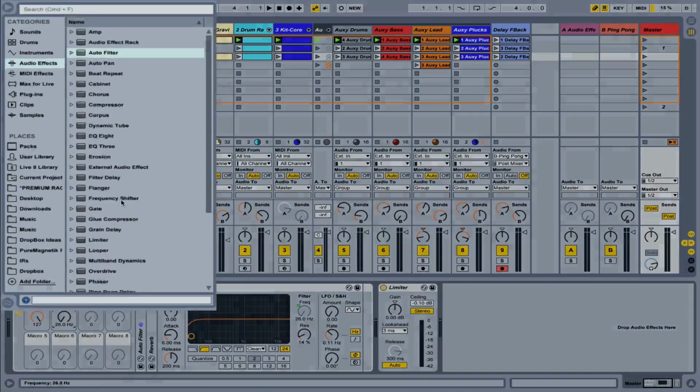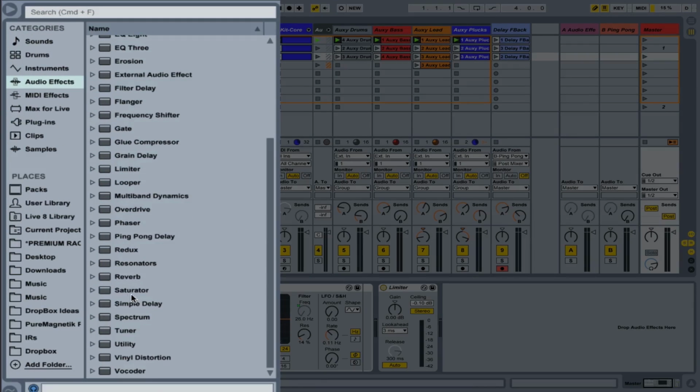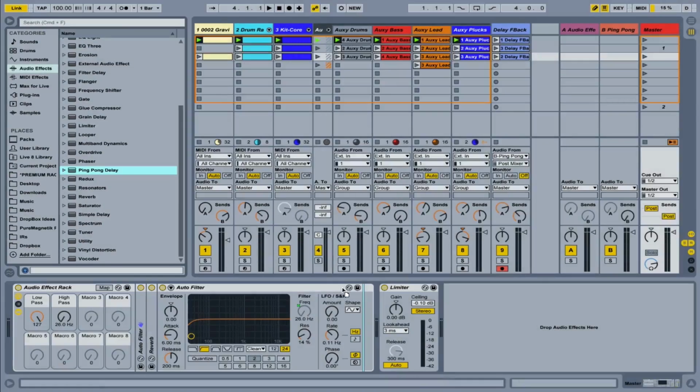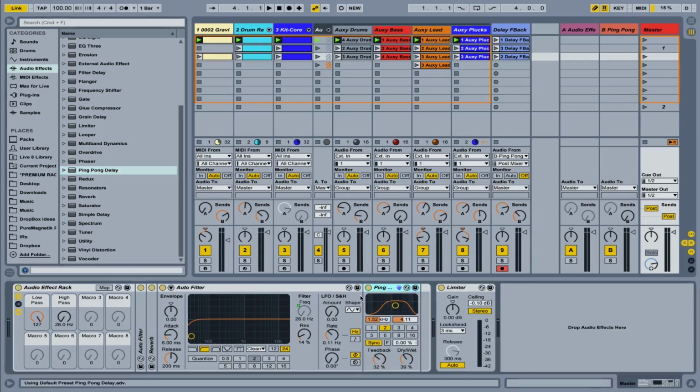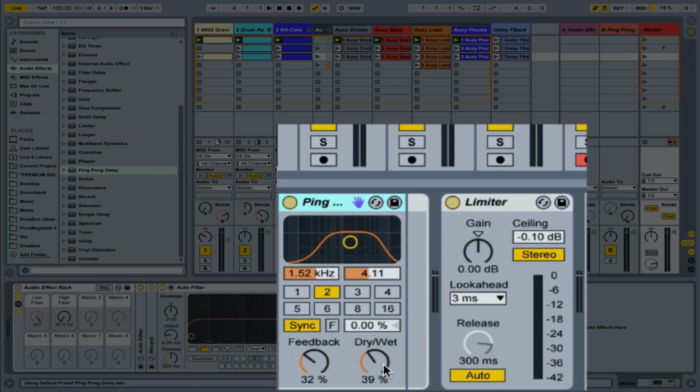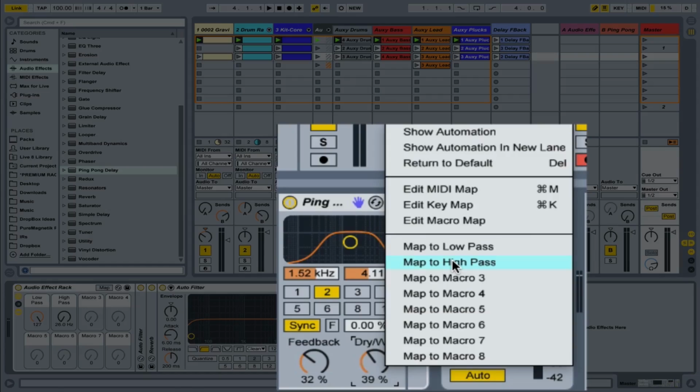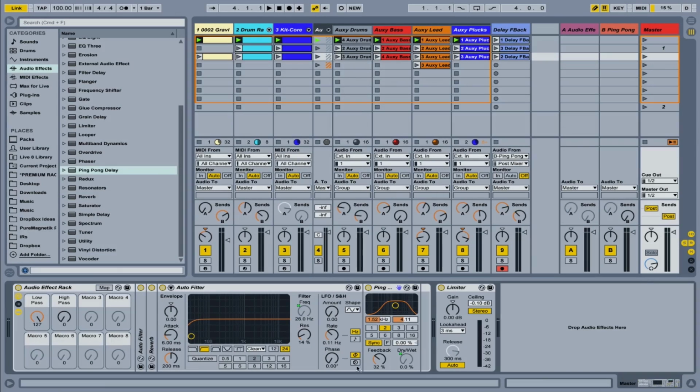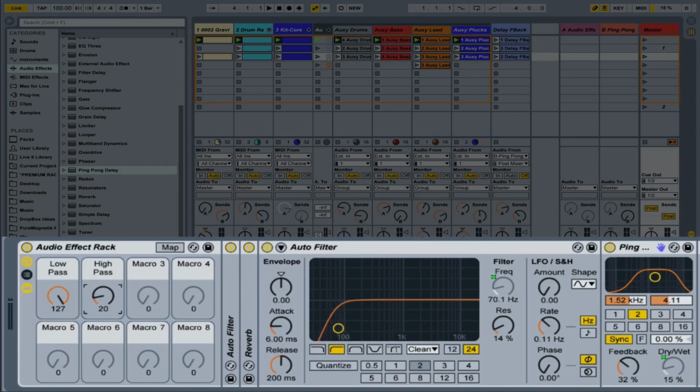And I'm also going to throw in another effect for fun. We're going to throw in the ping pong delay right after the high pass filter. And I'm going to map the dry wet of the ping pong delay to the high pass control. And what we get here now, you'll see that my high pass filter is closing and my delay is opening. It sounds like this. So we've washed out the sound and we've got this nice delay going on.